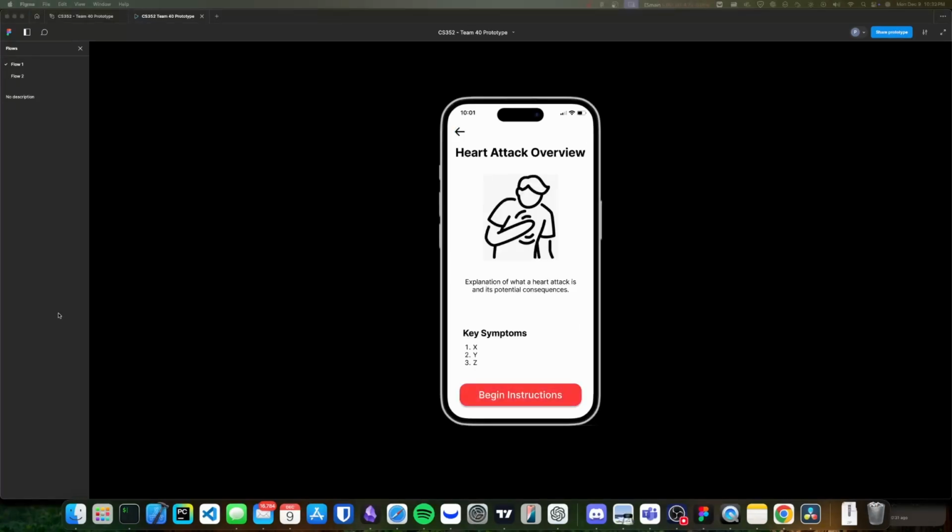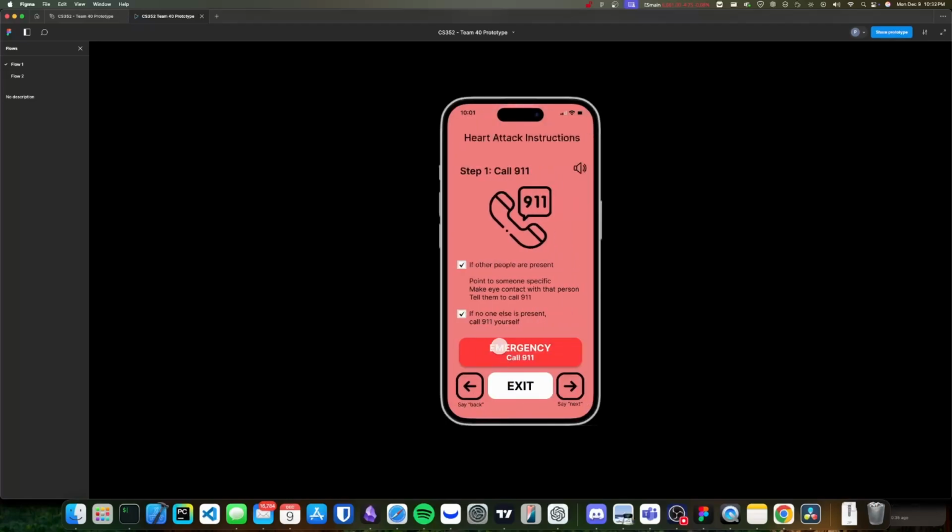So by clicking on the begin instructions button, it takes us to our fifth screen, which consists of multiple flows or multiple screens within this flow. And so it takes us to step 1 of the heart attack instructions. And so this screen represents our clear and unambiguous step-by-step instruction screen.